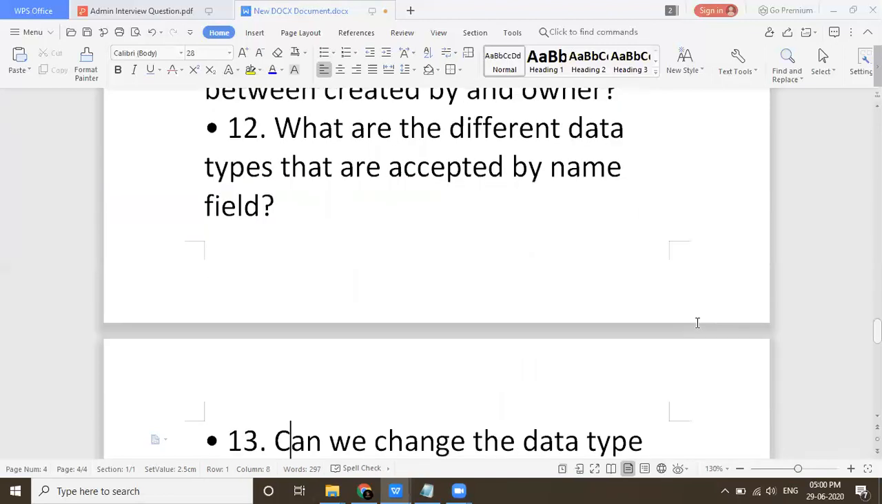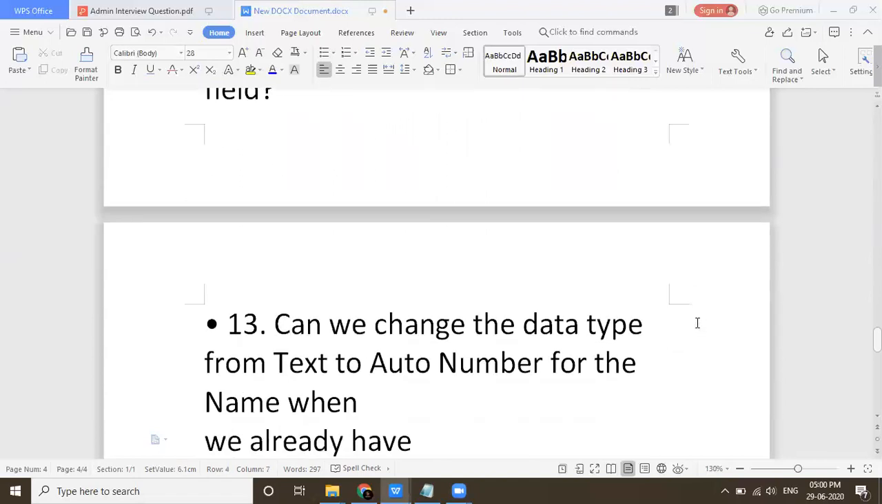What are the different data types accepted by the name field? The data types I already told you, and IDs and all these are data types. Can we change the data type from text to auto number for the name we already have? Yes, we can change. If somebody wants to change name into auto number, or auto number into name, it is possible.